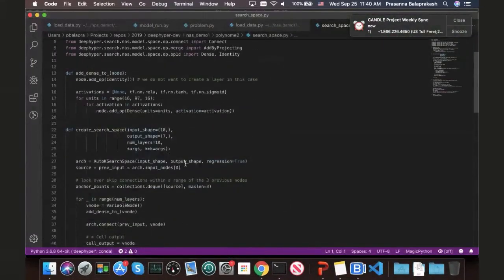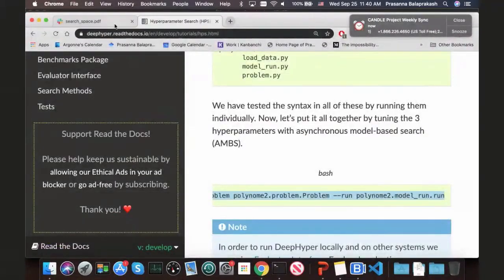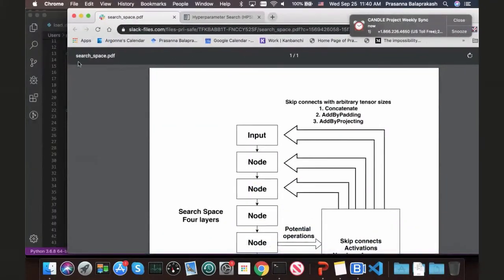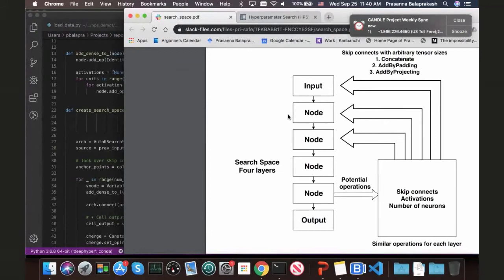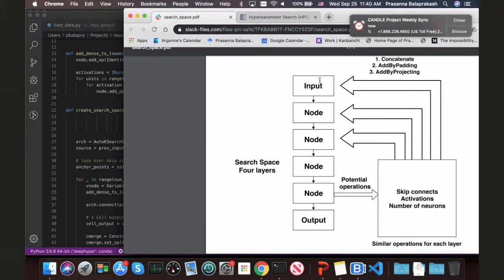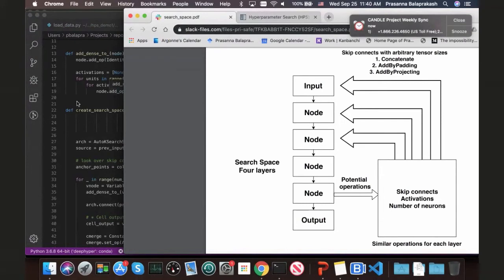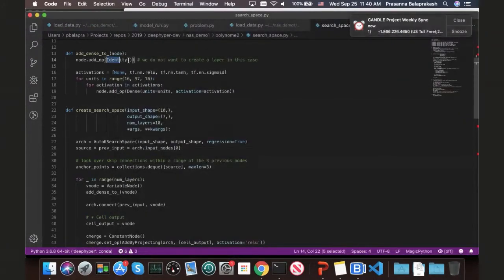And the template definition, you can look at the code. Essentially, what the template definition is all about is we are defining several nodes. Remember the nodes. We don't have cells and blocks, to make it really simple. We say, okay, here is my node, and you say how many nodes you want, and within each node you have several choices. One is identity. Either you can choose identity, or you can choose the number of units, 16 units with the ReLU activation, or with the tanh activation, or sigmoid activation.